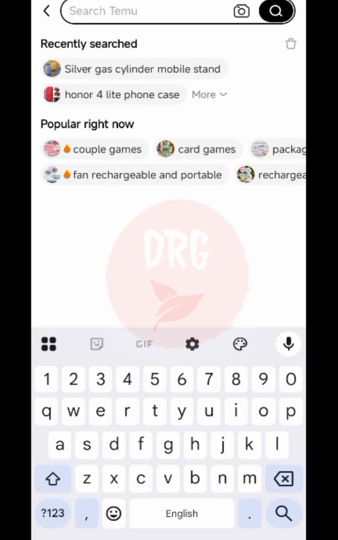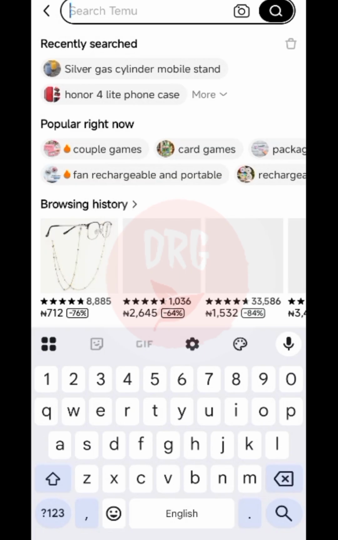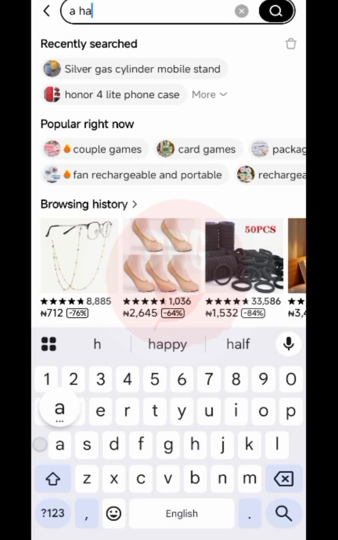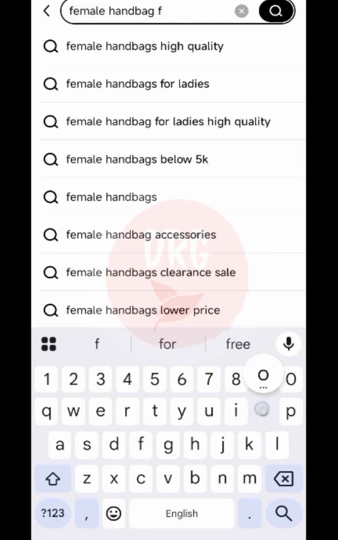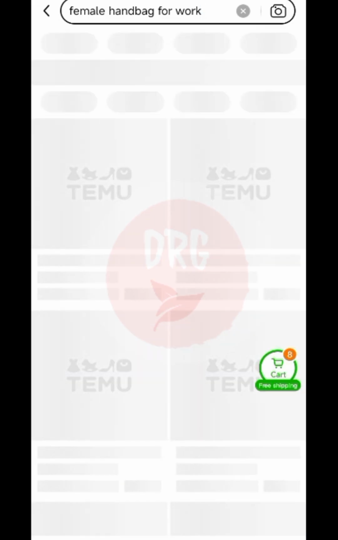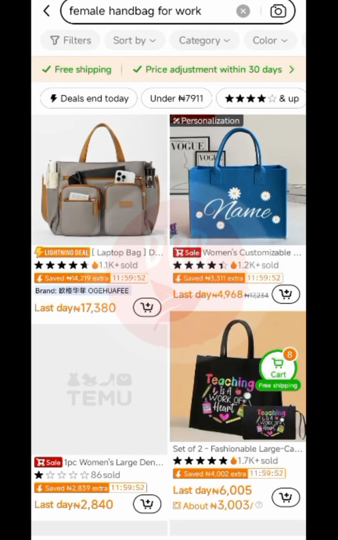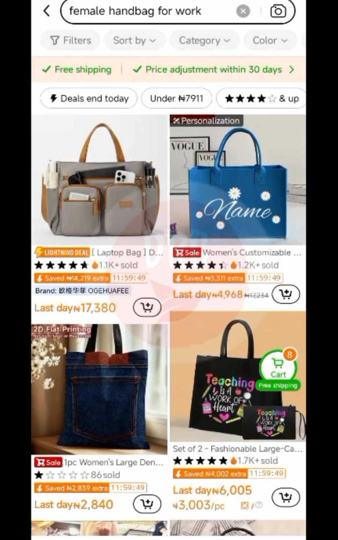Let's say, for example, I want to order a handbag, a female handbag. So let me just type handbag, or let me put female handbag for work. So that is what I want, and I will search. Alright, so many options will come out, and I will have to go through each of them to see what I'm really looking out for.